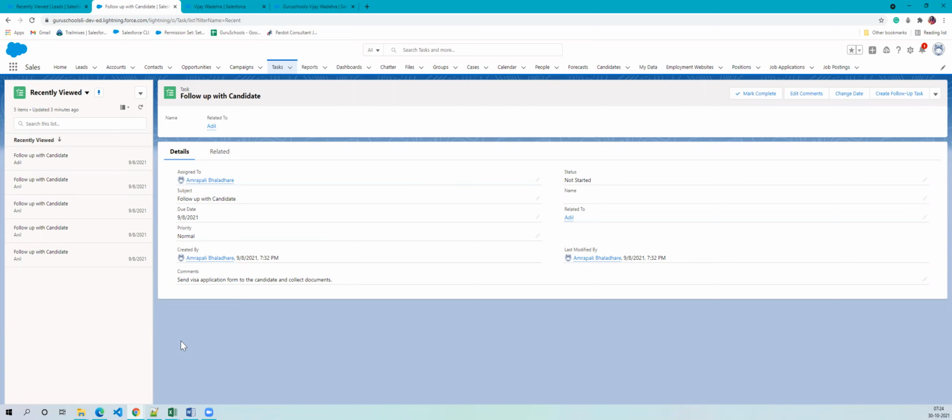Okay, yeah, there is a different page. When you're creating a task, you say assign to. Can you change that assign to from Amrapali to somebody else?